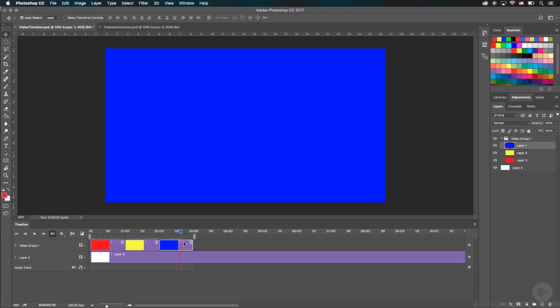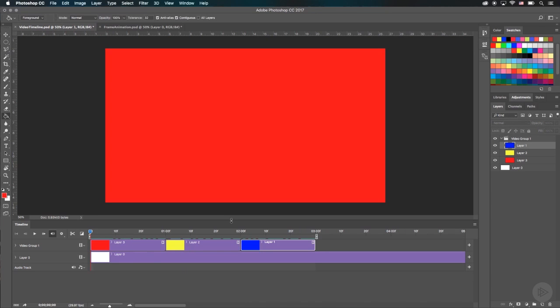Okay, now that we have a basic understanding of the video timeline, I want to quickly show you the difference between the video timeline and frame animation. As I said, we're only going to be working in the video timeline throughout the series, but I want you to have an understanding of the way frame animation works.